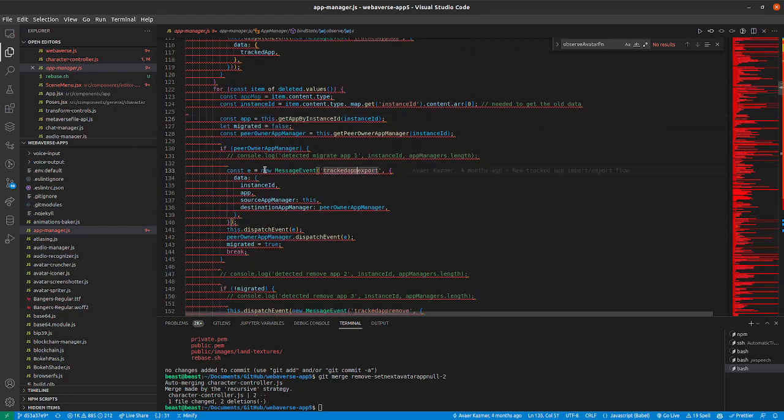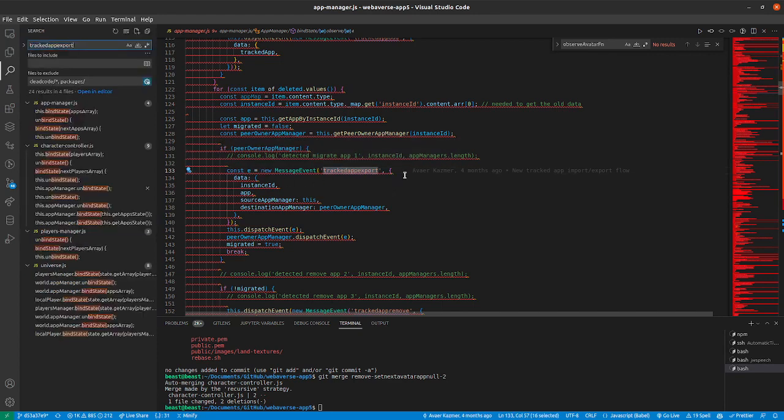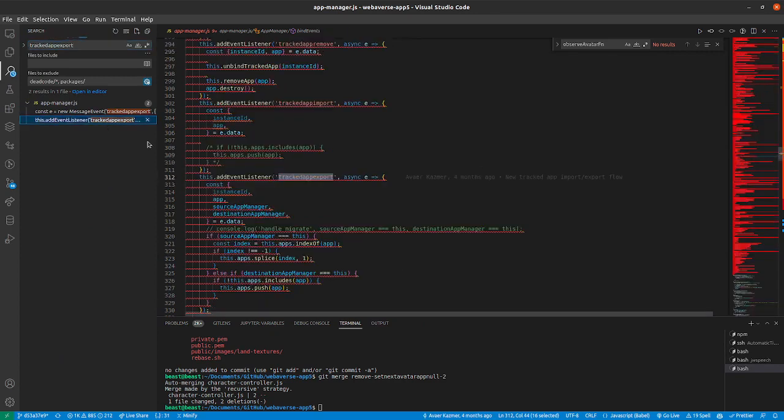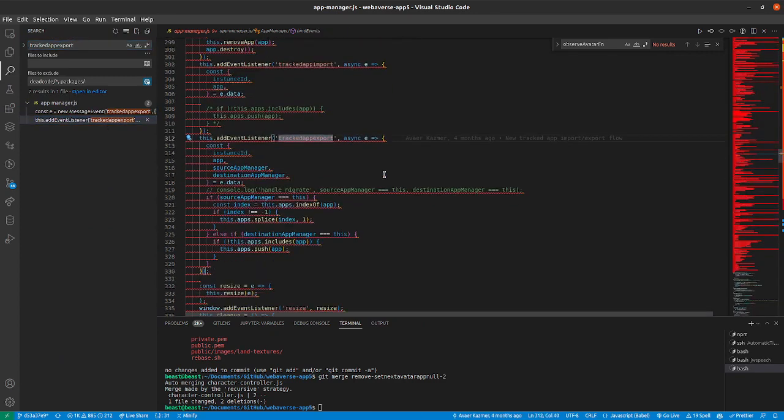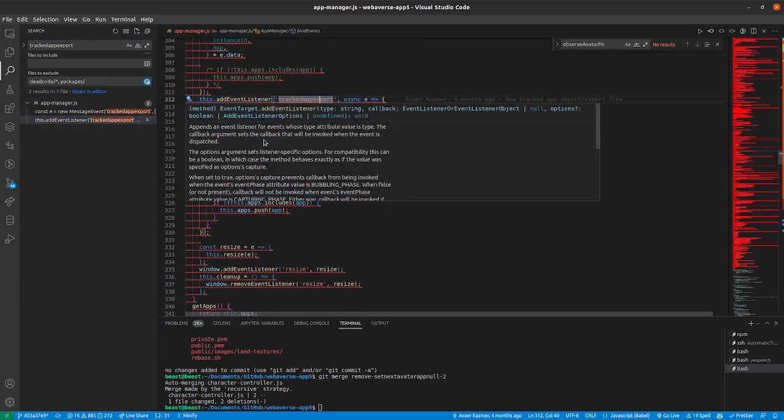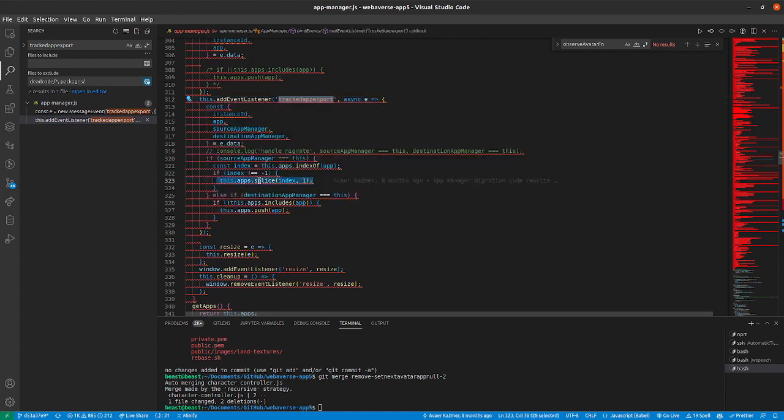Let's see. Then there are these message events, which get handled elsewhere. So we could say, okay, this event listener for tracked app export is where we handle slicing it out of one, slicing it here and pushing it here, right? If we are the source manager where we're exporting it from, let's remove it from our own apps array. If we're the destination manager where we're exporting the app to, then we will add it to our apps array.